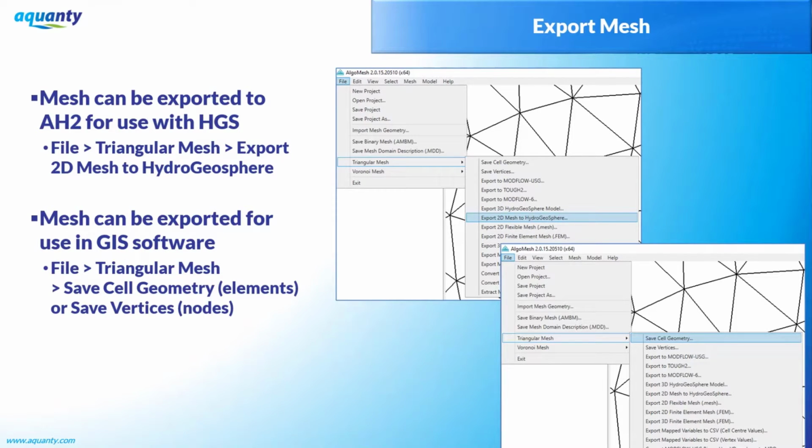And finally, our mesh can be exported to AH2 for use with HGS. Just File, Triangular Mesh, and export our 2D mesh to HydroGeoSphere. You can also export the mesh to be used in GIS software by exporting the cell geometry, which would be the actual polygons, or the vertices, which would produce a point dataset.